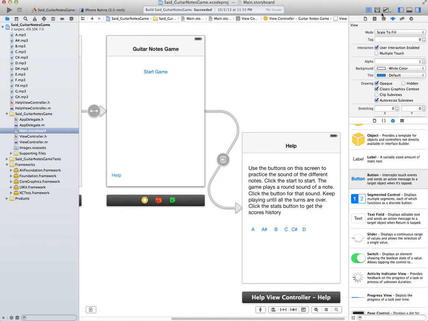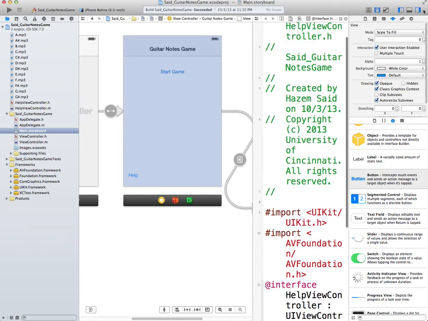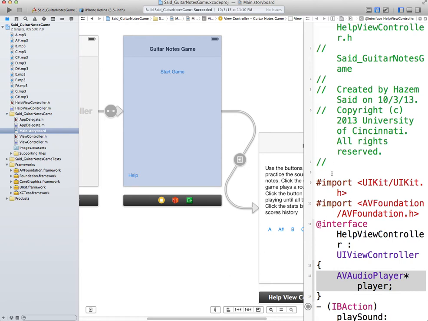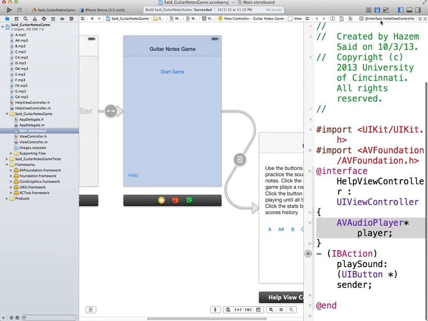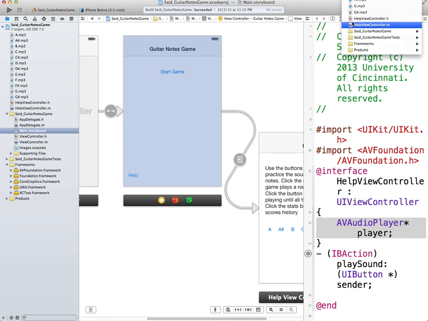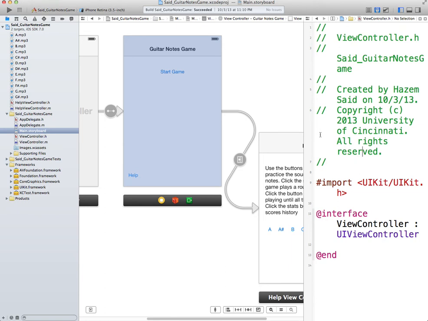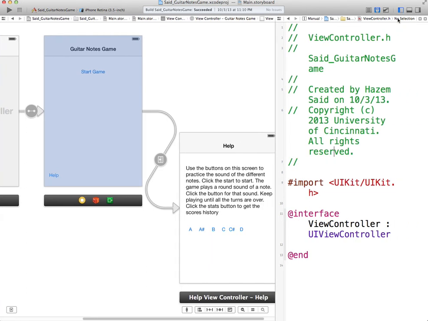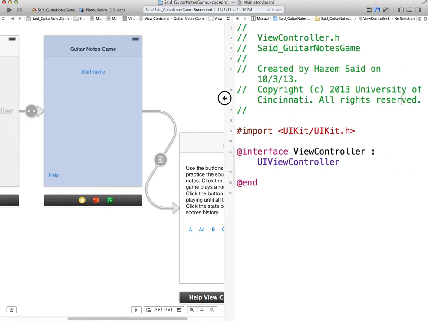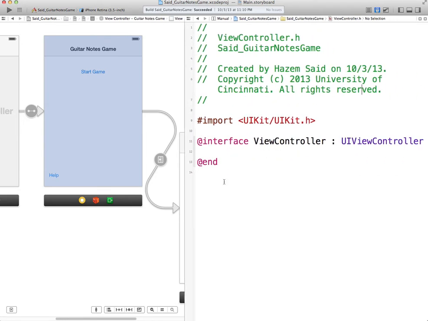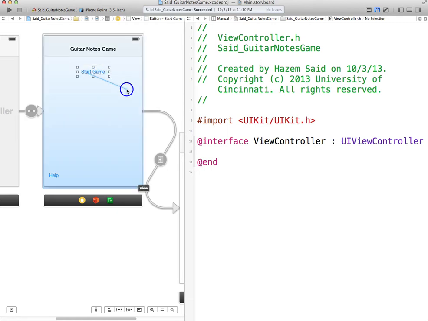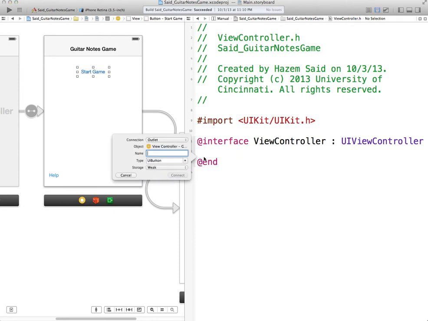So let me get the assistant editor here for that view, and make some room. So for this button to have an action, I need to connect it as an action. So I connect this button with an action here, and the action I'm going to call start game.